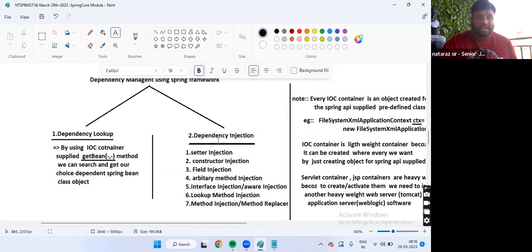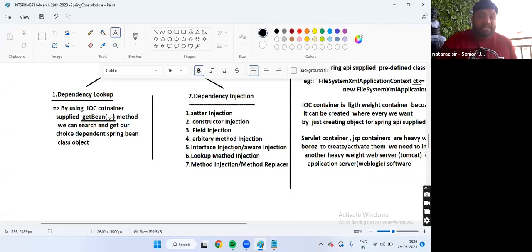Are you listening to my statement? Studying dependency lookup and studying different modes of dependency injection is nothing but studying the Spring Core module. In the Spring Core module, we mainly concentrate on how to do dependency lookup and how to do different modes of dependency injection. So many people in the industry know only setter injection and constructor injection. At least now you are realizing we are going to learn something great which you are not aware of.